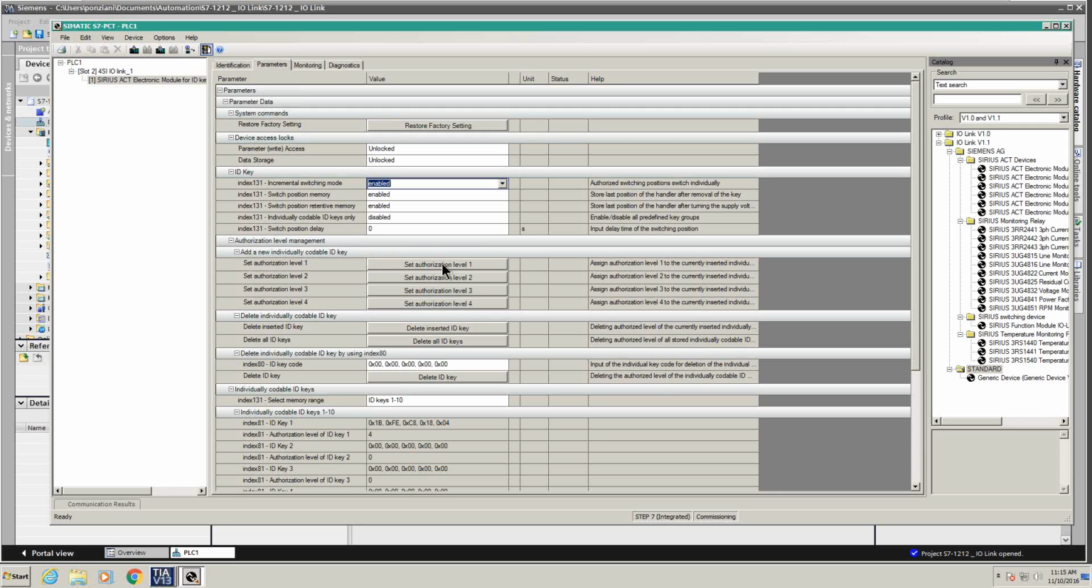So moving on here, the set authorization level 1, 2, 3, and 4. Again, this is where you would set your activation level on your white keys. Okay, and when you do that, when you plug in your white key and you set an activation level, what it does is that it puts that key into a queue. And if queue is the right word, there are 50 positions that are built into the IO Link electronic module that sits behind the switch.